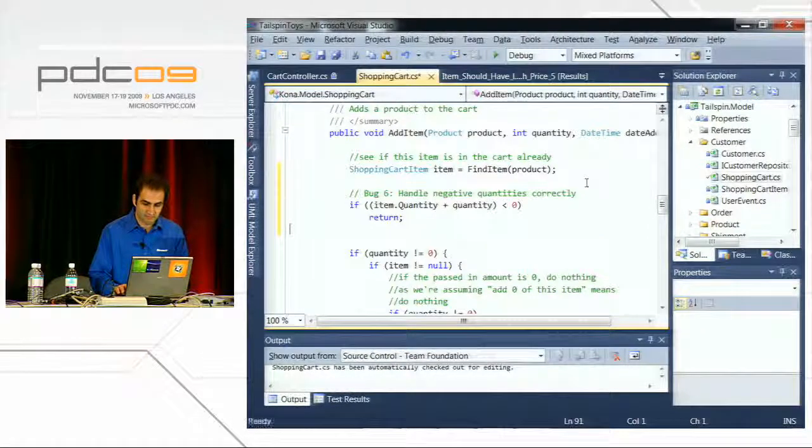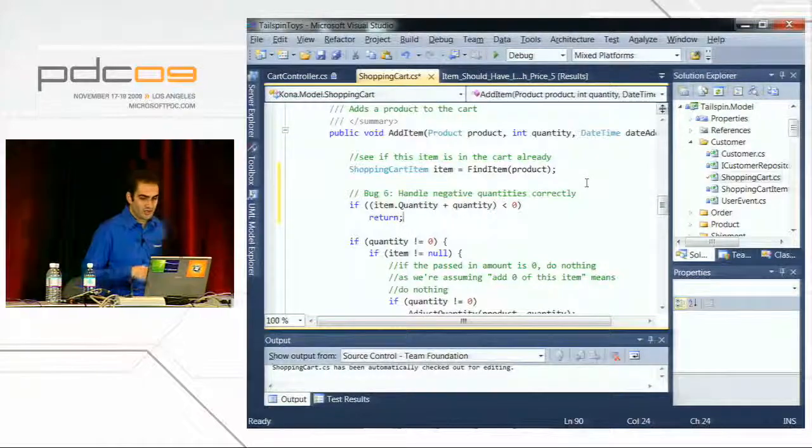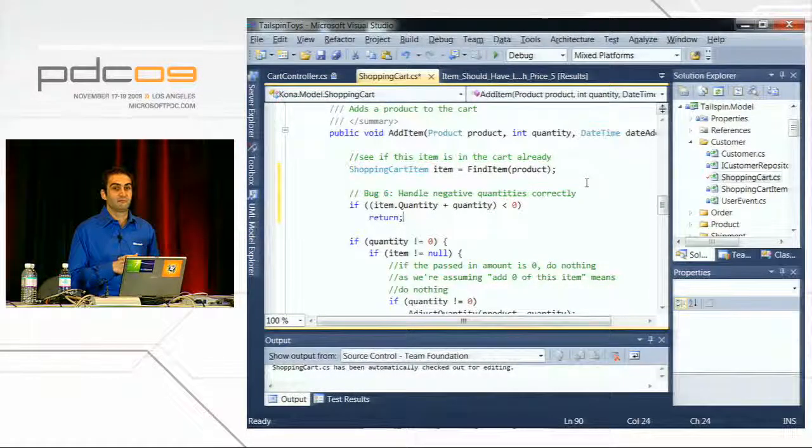And paste it right here. That's the bug fix, right? Now, let's see whether that was a good bug fix or not.